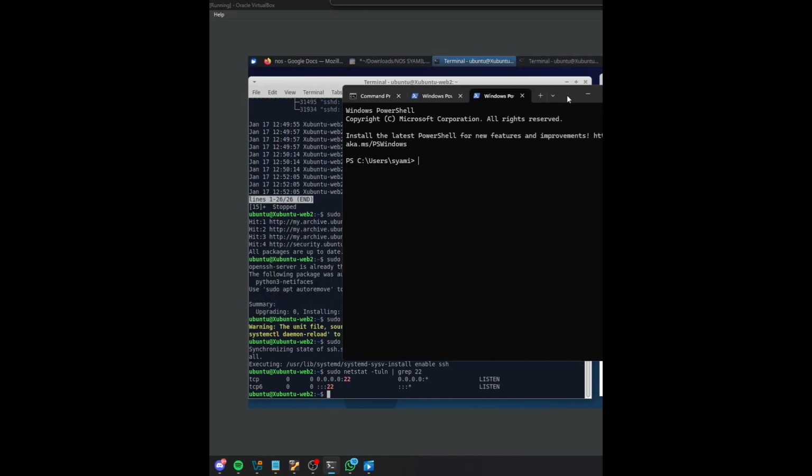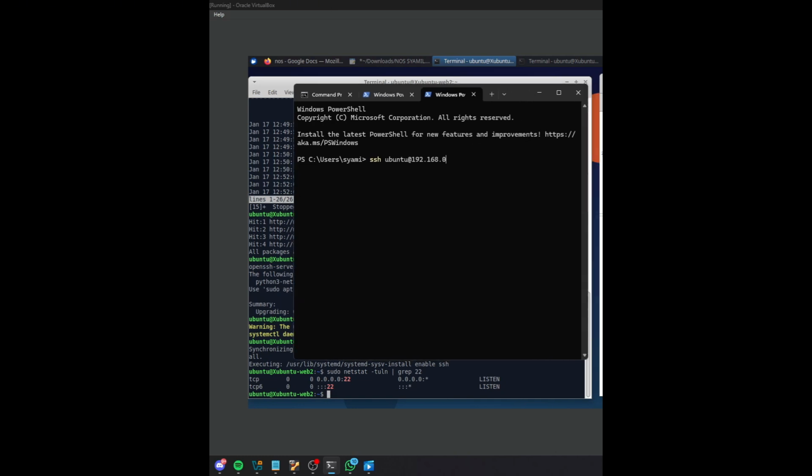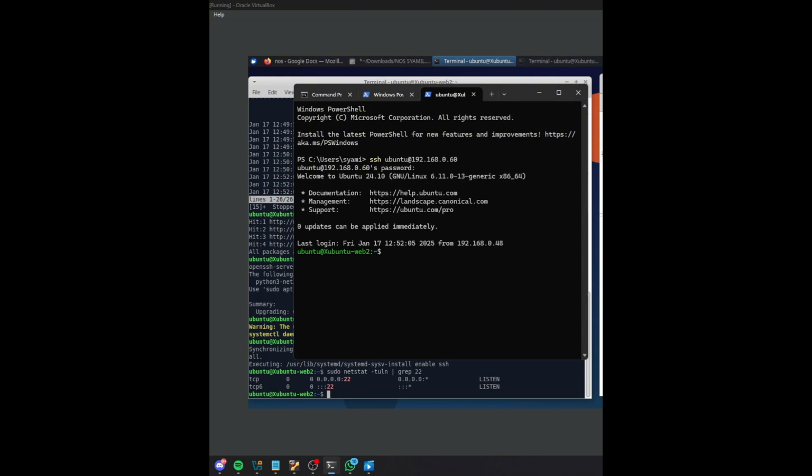So for SSH, we have to put the SSH method, our machine name, which is ubuntu, and our IP address of the web server, 192.168.0.60, enter, and the machine password, which is ubuntu. See, it works. It works perfectly fine with no problem.